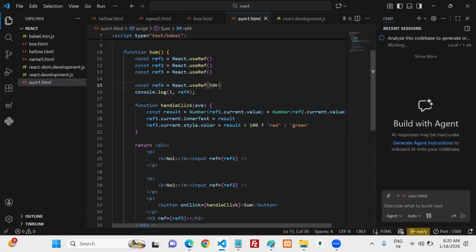But instead of pointing to 500, if you want it to point to an element, then the procedure is what? Go to that element, add an attribute called ref. Whichever reference is empty, that empty reference you can place here. That's it. Understood? Tell me.